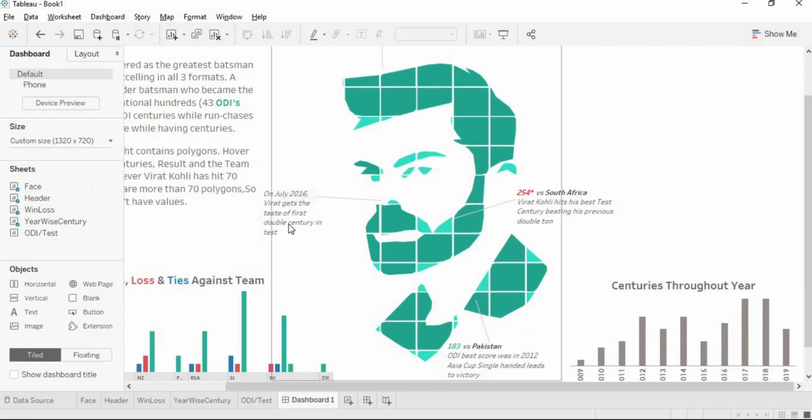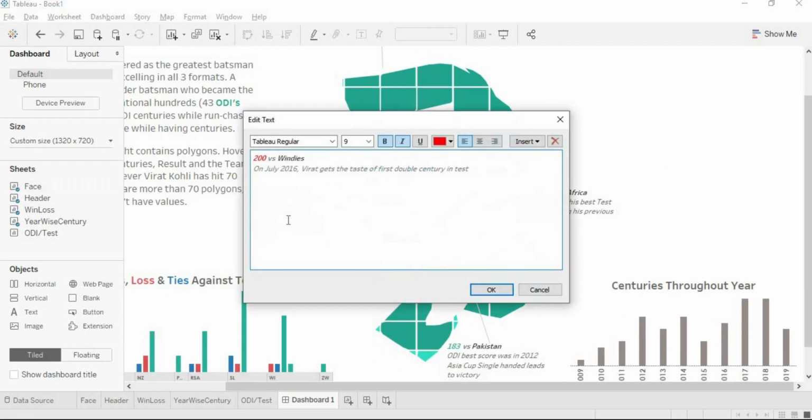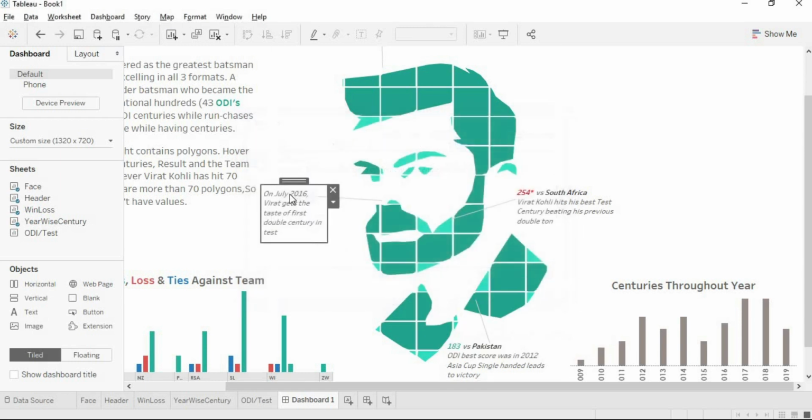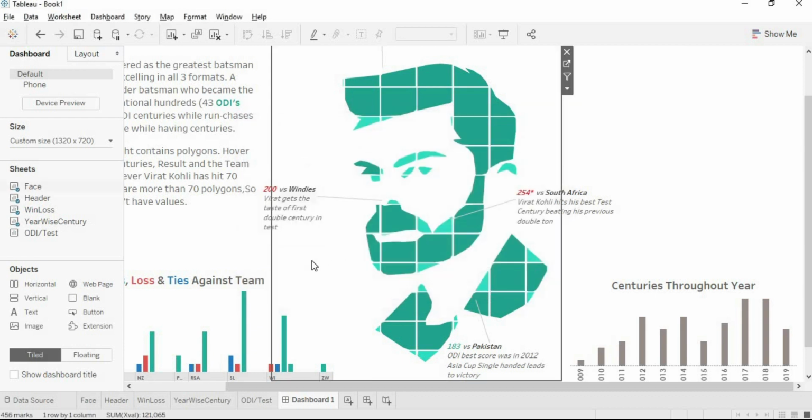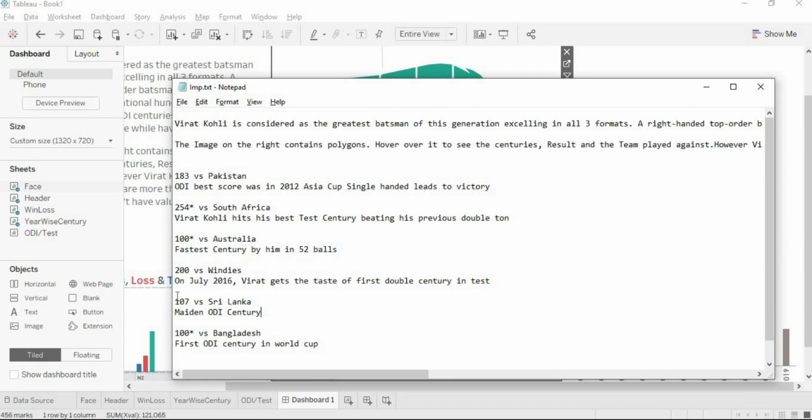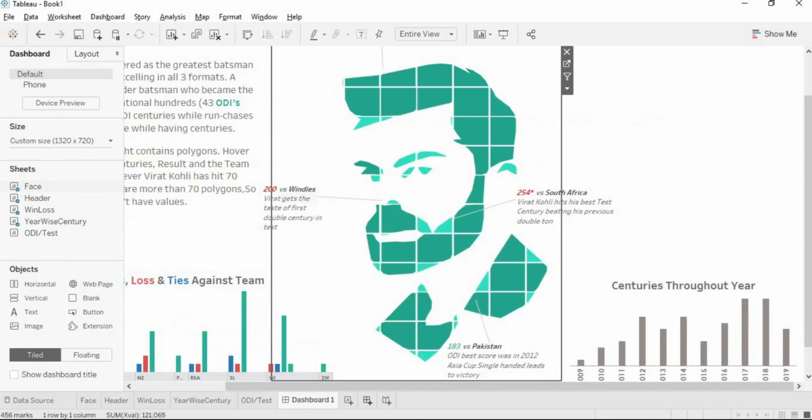Now let's move on to the next. I think the top section has been missing. Okay, let's edit this. Just change it. Okay, now it's fine. Now let's move to the next one. That is his first maiden ODI century.